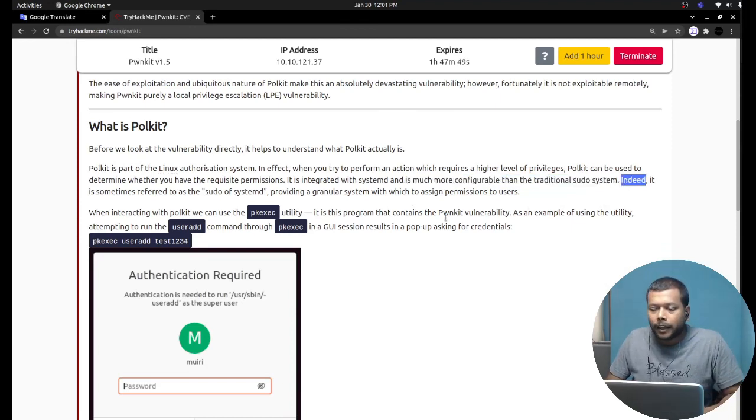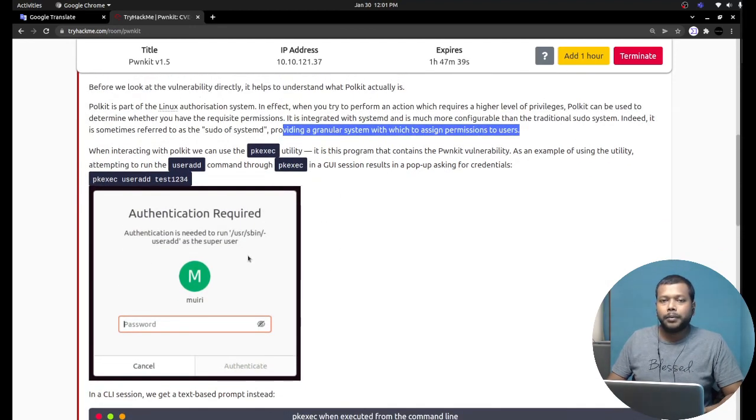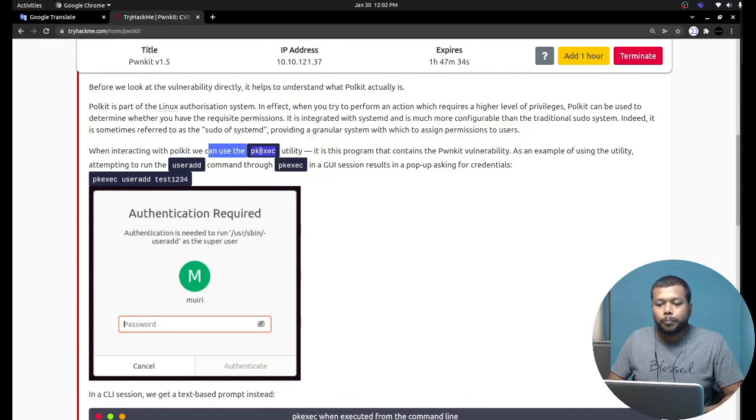Pardon me. Indeed, it is sometimes referred to as the sudo of the system daemon, providing a granular system to assign permissions to users. So they also gave one simple explanation here. What they are telling is, when interacting with Pwnkit, we can use the pkexec utility. Since we have the Pwnkit utility or package, we need to interact with it, right? And for that, there is a binary called pkexec. Actually, this binary is present in every Linux system, and this particular binary is vulnerable to Pwnkit.